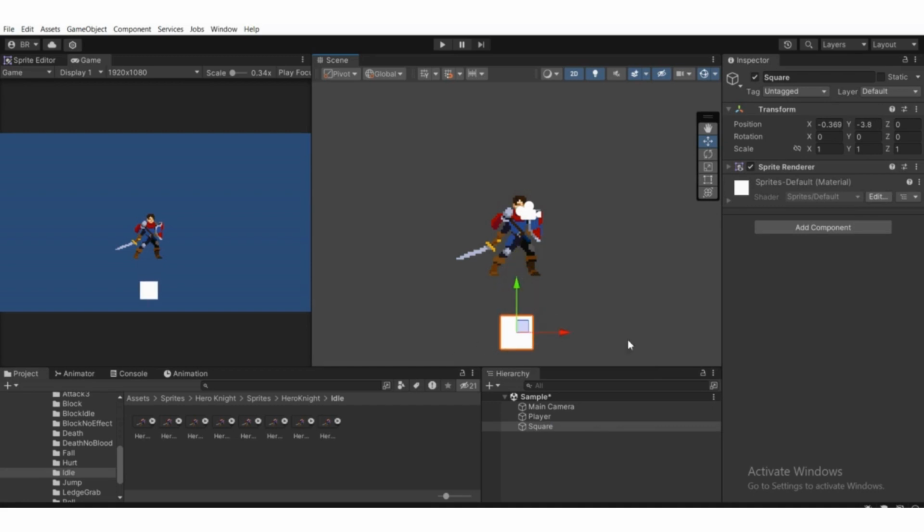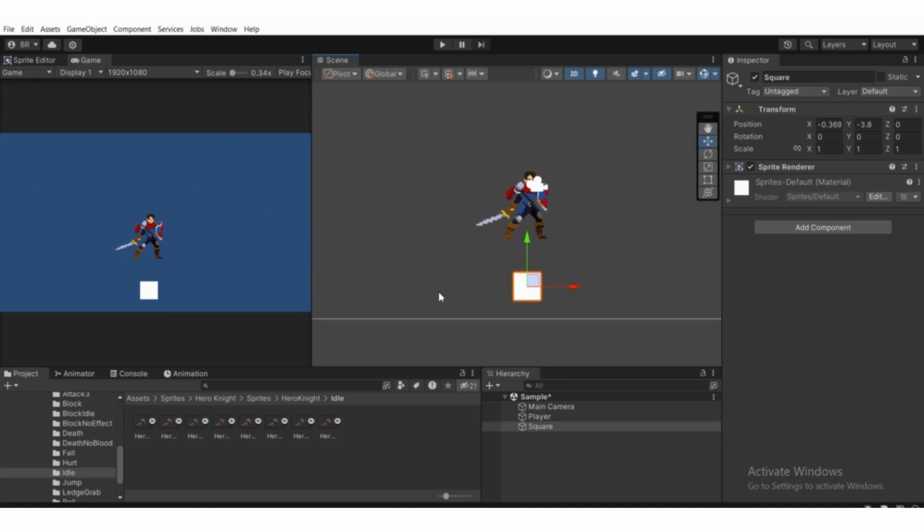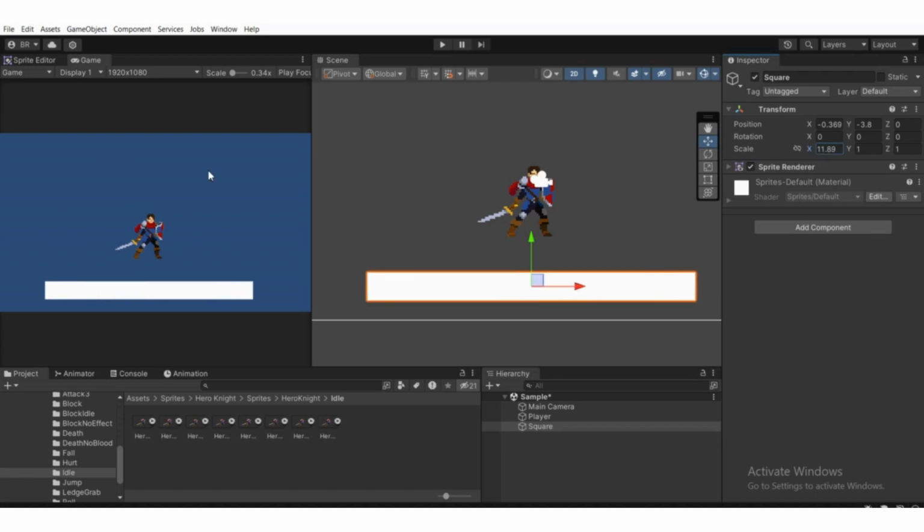We're gonna scale, or we're gonna increase the size in the x axis. So what we need to do, go to square, and you can see in the transform field we have position, rotation, and scale. So we're gonna scale about the x axis. We're gonna increase this. As you can see, it's now increased.